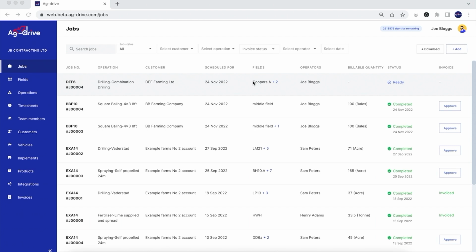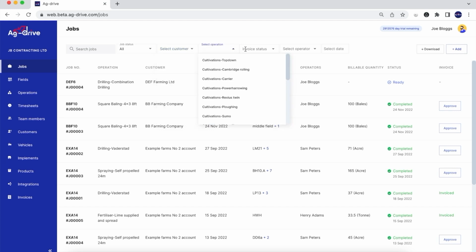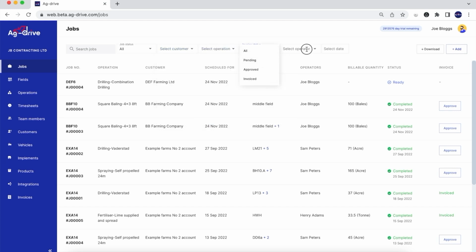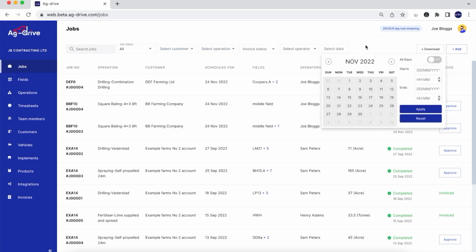In this video we're going to show you how to invoice through AgDrive itself. So we're going to start by going to the jobs page, where we can view all of our jobs that have been completed within AgDrive, any jobs that have been scheduled or any jobs that are currently in progress. And at the top we've got filter search bars where we can search for any job, whether it be by customer, by the operation, by invoice status, by the operator, and even by the date.